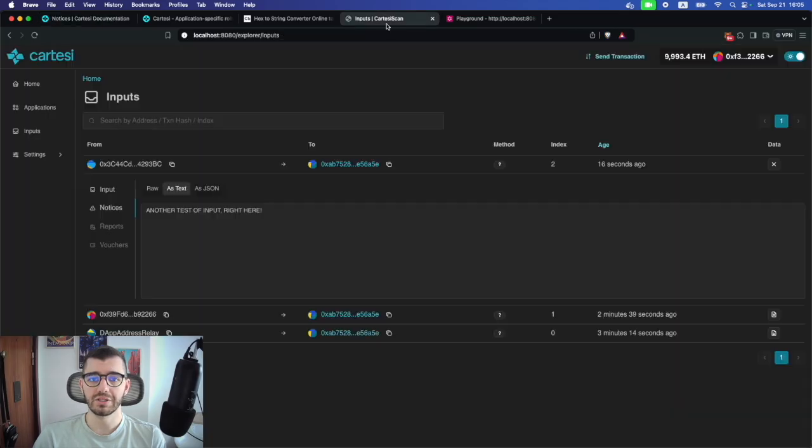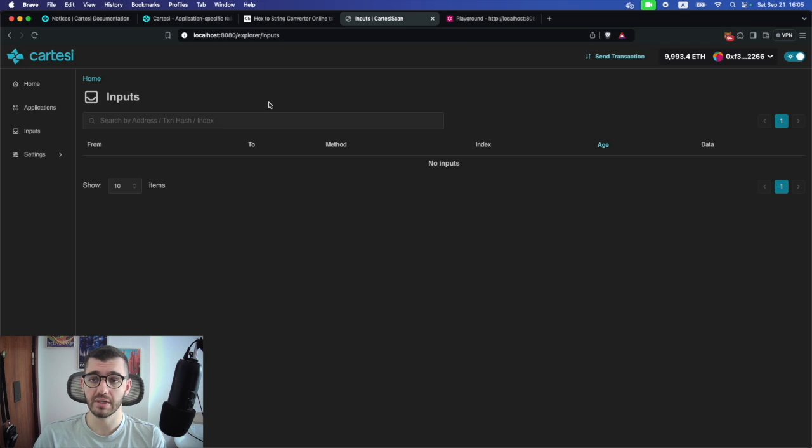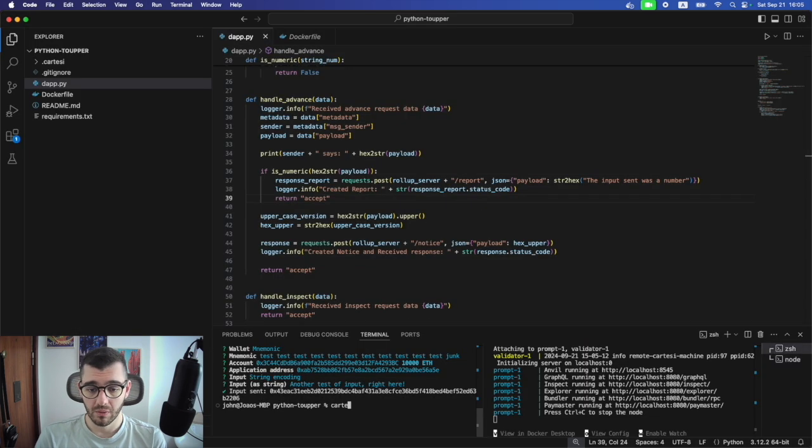It's running. Let's check the Explorer once again, and you can see that every time I rerun my application, all my inputs go away. That's because the whole local blockchain is restarted and my application is restarted as well. It starts from scratch as if it was a completely new application and has never received an input before. We're gonna try with two different inputs, a string one and a number one, to see the difference.